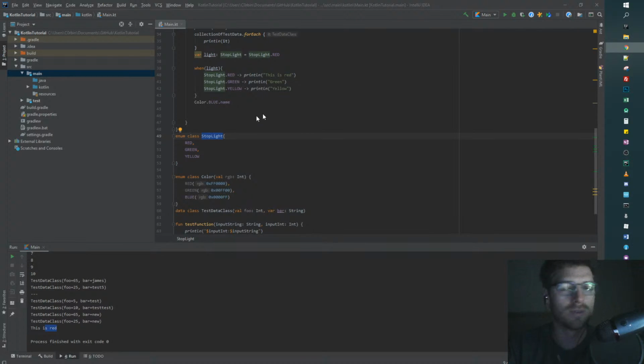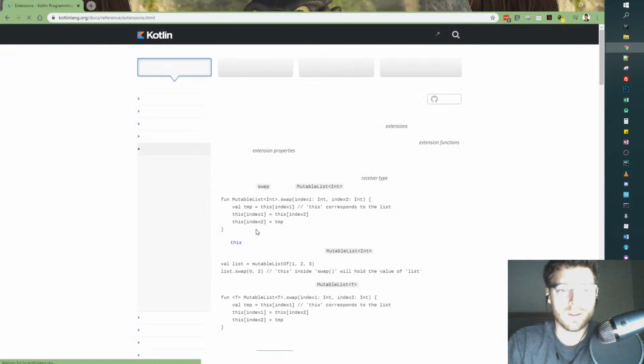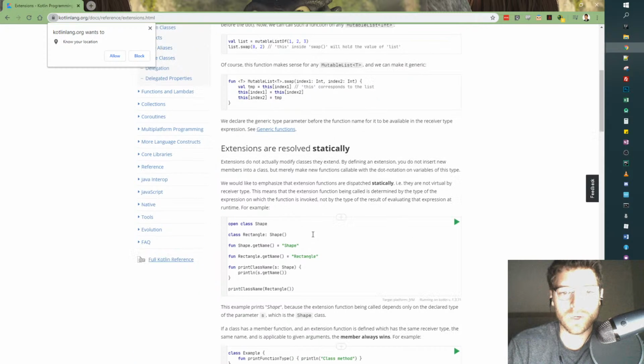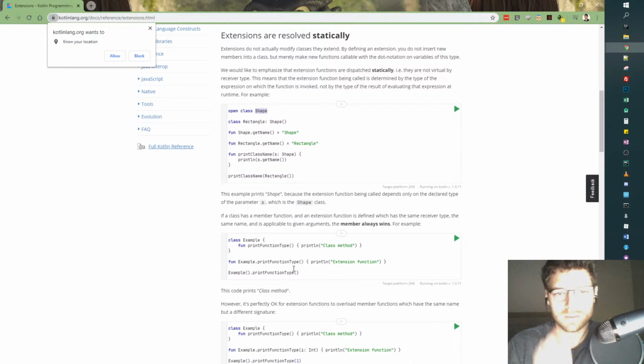Kotlin extensions. We could add things to other classes. So we have a shape class, and we might want to extend that by adding a get name. It's not defined within the shape class. It can be defined outside this shape class, and you say get name, say shape. So it's nice. You just say class, and then you add an extension function onto it.